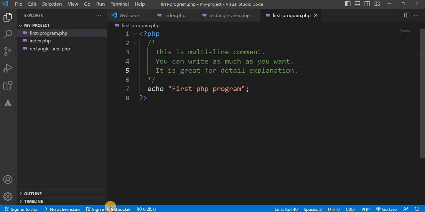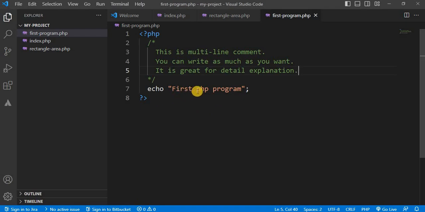Save this file and again run this program. So the file name was first program.php. Here you can see only the echo first PHP program line is printed and not these commented lines.